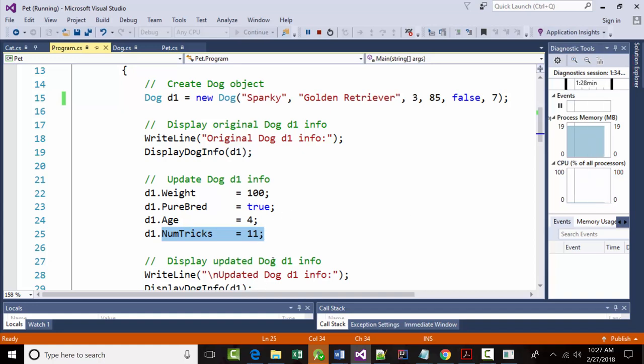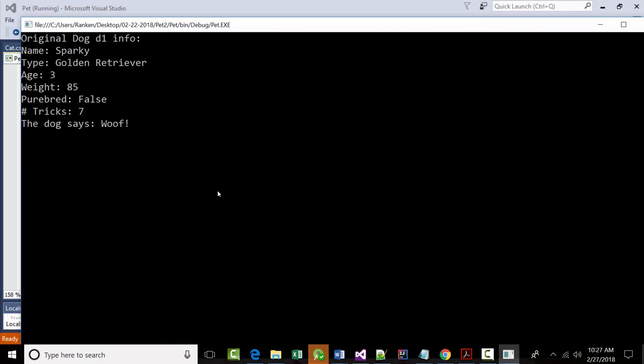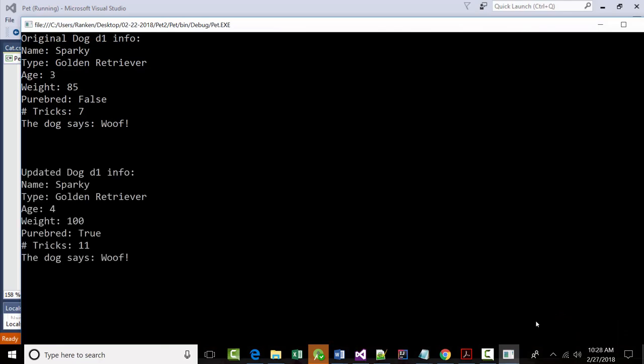So let's see if, for the second run through here, where it says updated dog D1 info, that's what we get. All right. So still the same name, type, new age, new weight, changed the purebred status, changed the number of tricks, and still says woof. Any questions on any of that?